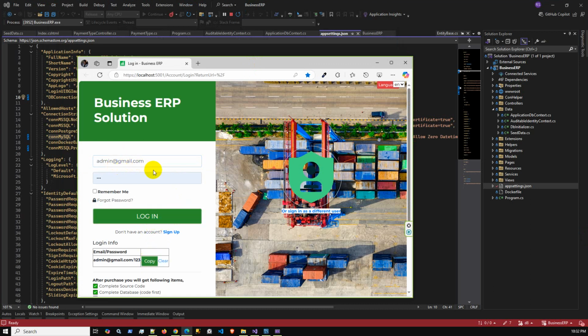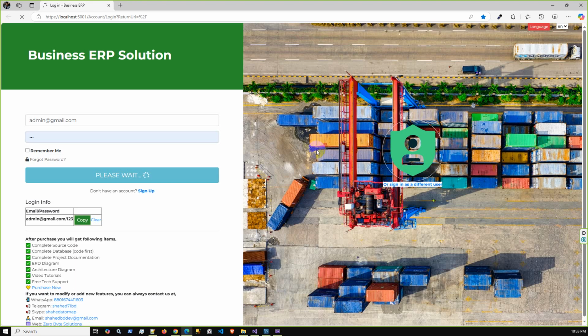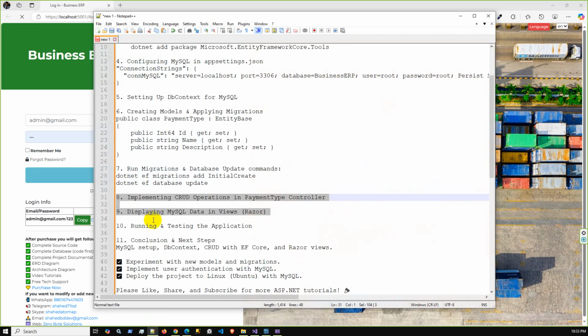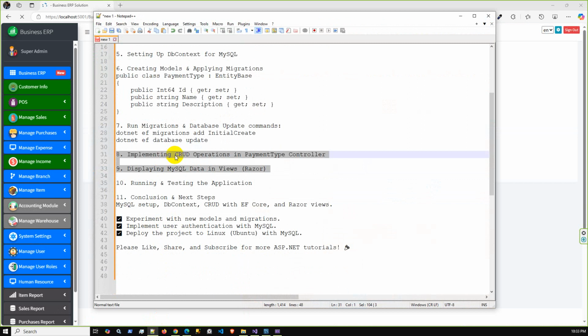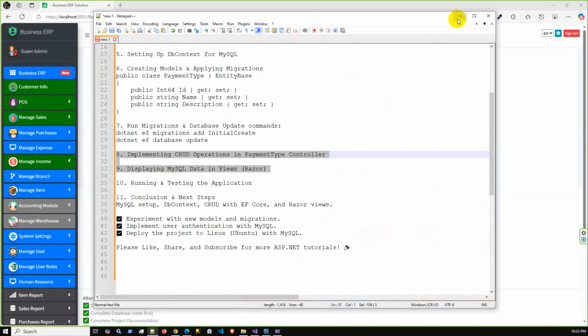The default login is admin, and this user can access the full application, the entire feature set of this application. So login is going to be a success, and in this video our target is to explain one controller, one CRUD operation. We are going to complete this video by implementing CRUD operation and displaying the view.